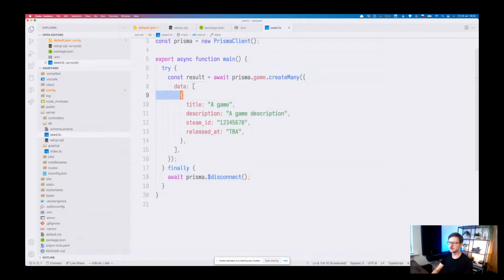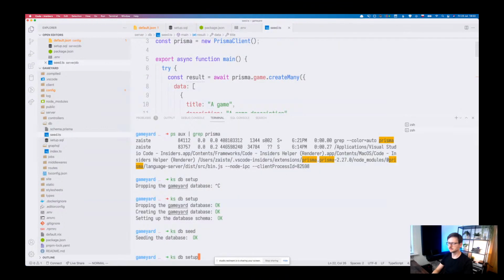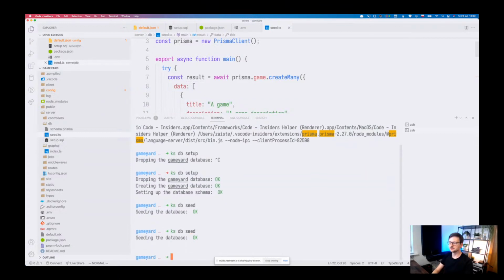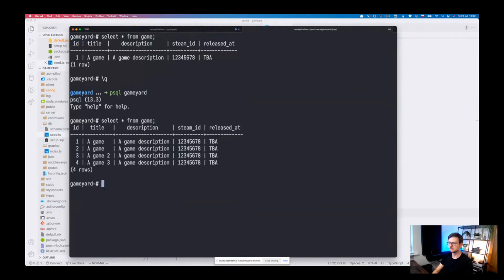So now we can add more: game 2, maybe a game 3. And I cannot seed again because, well, we could, but this will just append the data. So we will have not 3, but 4 games. But it's good enough. We can work with that.